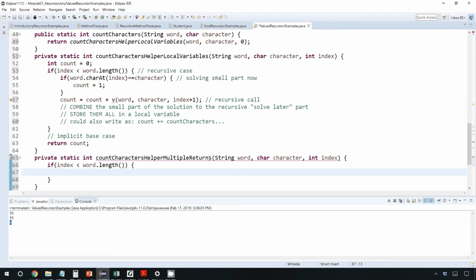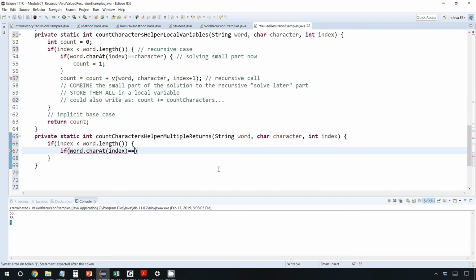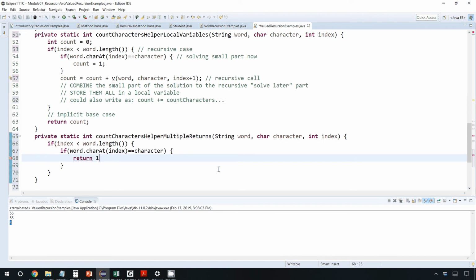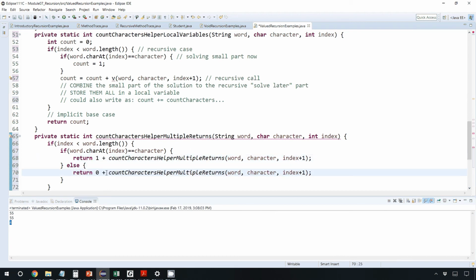here we want to again solve a small part of the problem, but then combine it with the recursive later part of the problem. So here we can say, okay, if my character at this index equals the character, well, I can return the small solution now, which is a 1, because I found a match, added to the solution that comes later, which is the recursive call with index incremented by 1. Otherwise, if it's not a match, I'm again going to make a recursive call, but I'm just going to add 0 onto that recursive call, right?